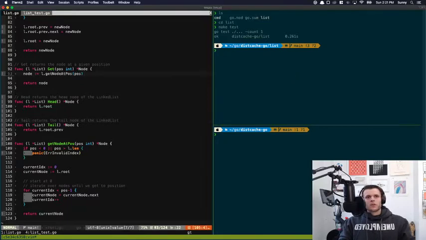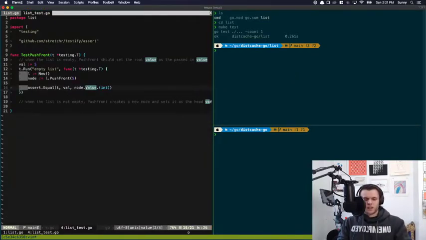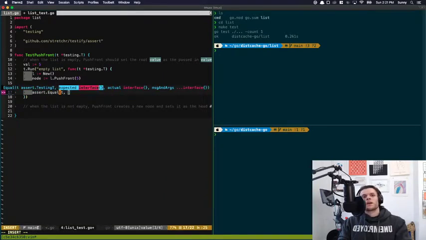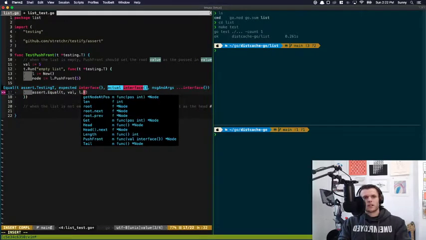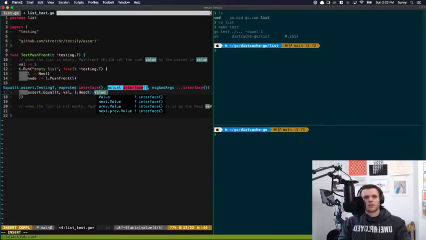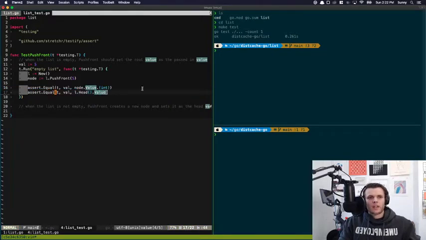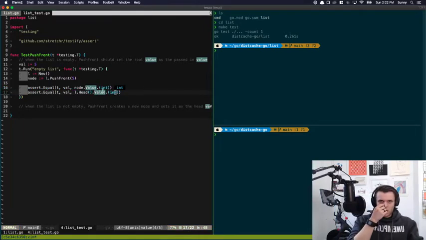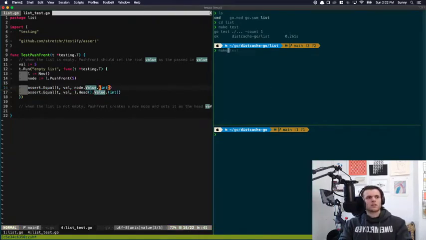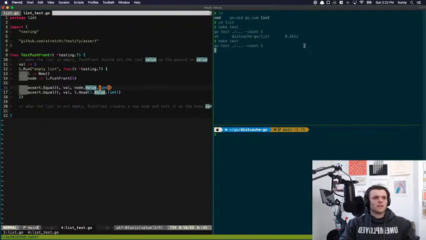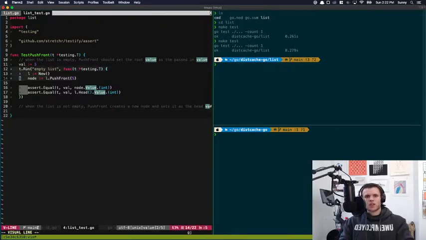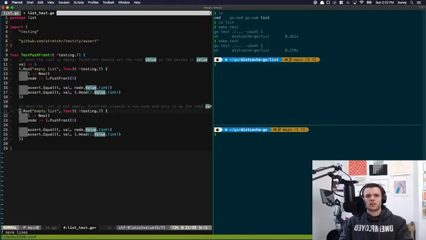So what we're gonna do now is, if we do asserts equal t, the expected value is gonna be val, and so we're gonna do list head and then value. Actually, we're also gonna cast that as the integer. So that should be equal. Yep, okay, cool. So the empty list case works. Now let's try it where the list is not empty.